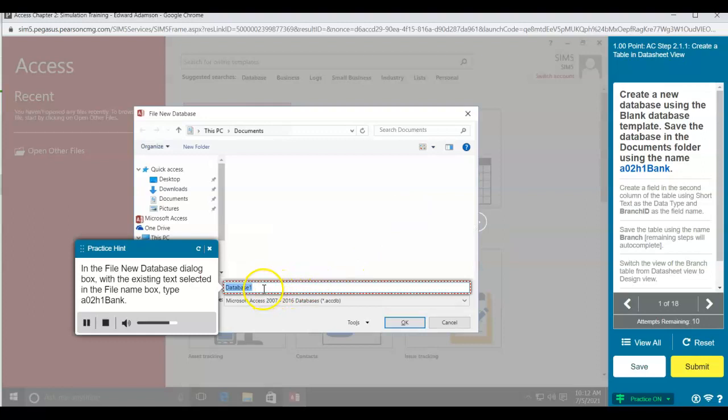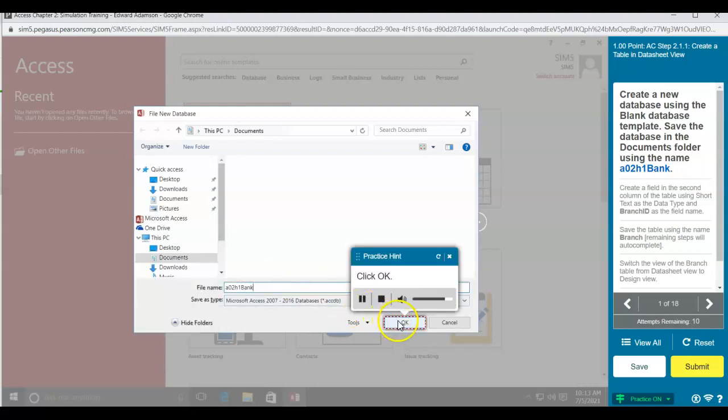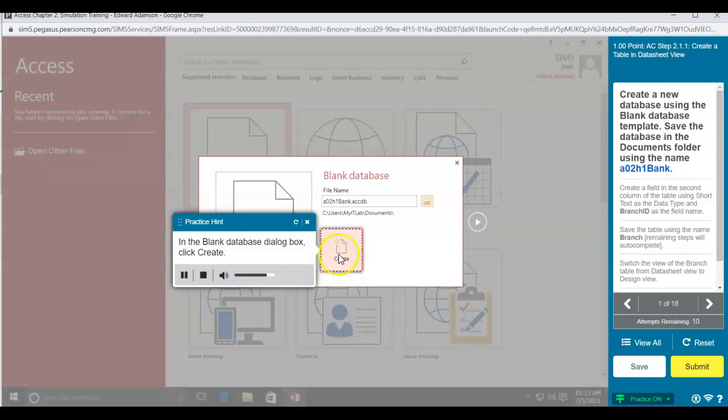In the File New Database dialog box, with the existing text selected in the File Name box, type A02H1 Bank. Click OK. In the Blank Database dialog box, click Create.